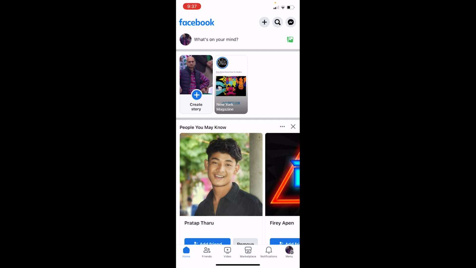So it's just a warning from me. If you turn that on, then Facebook will be able to track your data and information. And if you're okay with that, then follow the steps which I'm going to show you.